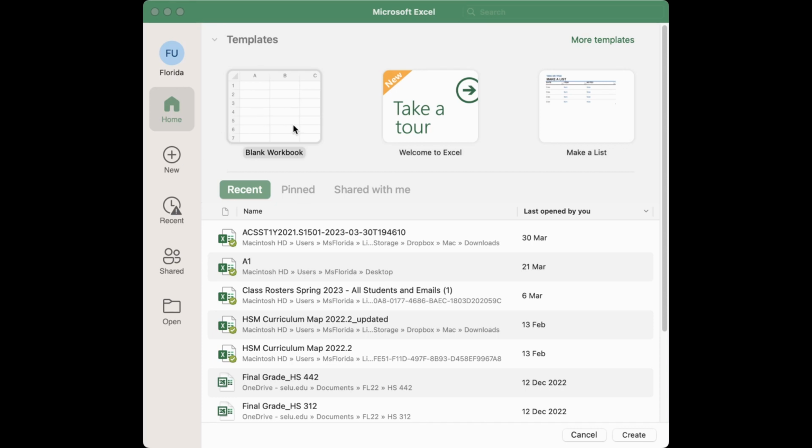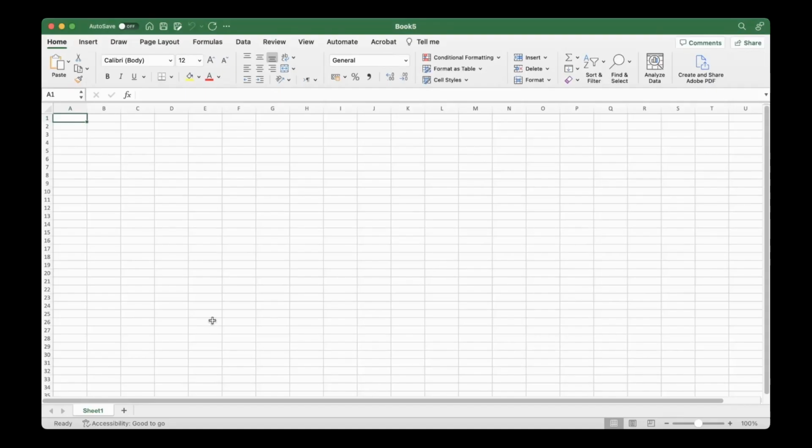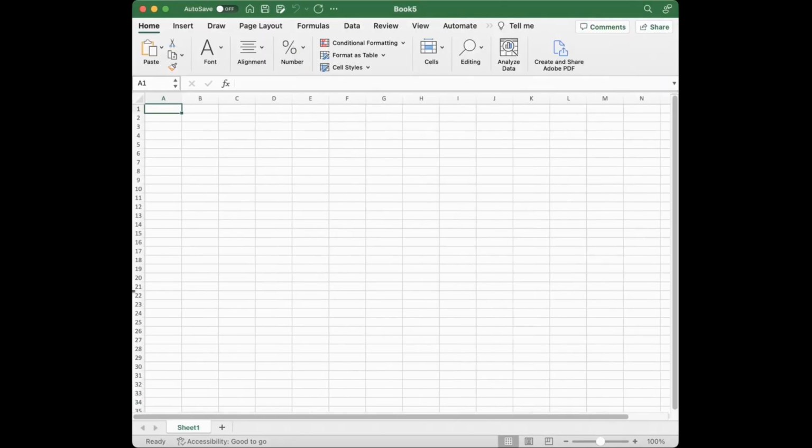So now I want to create, the same way that I created a blank sheet in Google Sheets, a blank workbook in Excel. Excel calls it a workbook. So I will click on create, and let me show you guys what that looks like. And that's that. All right. So this is a blank Excel workbook, and it has the same numbering.